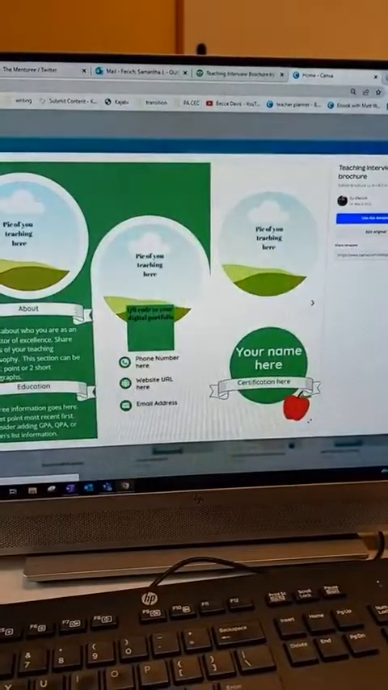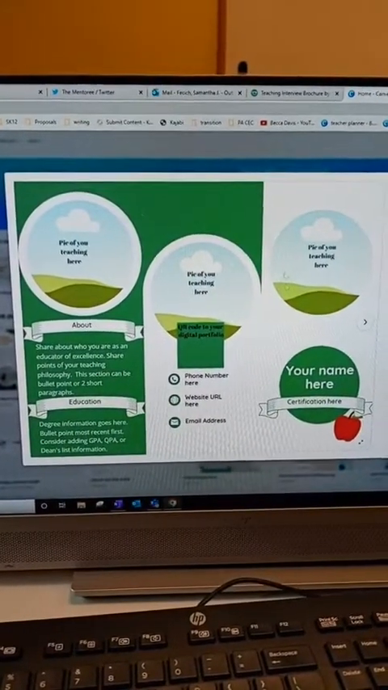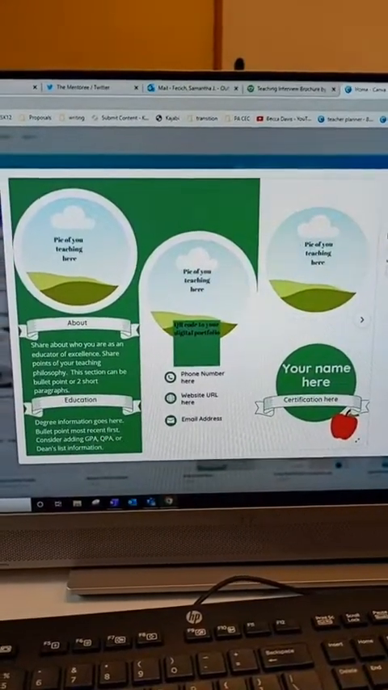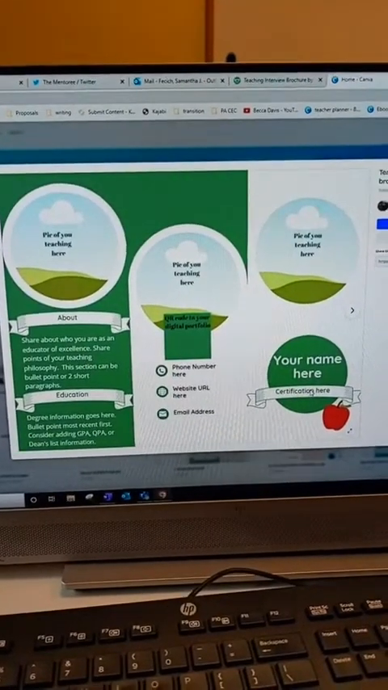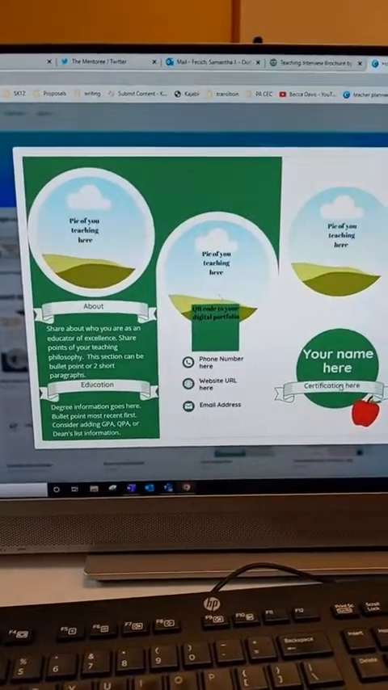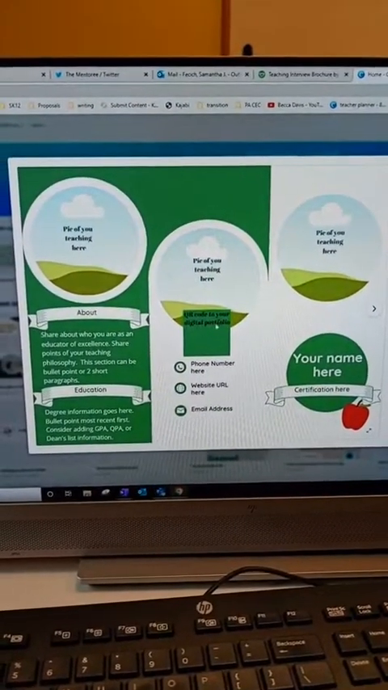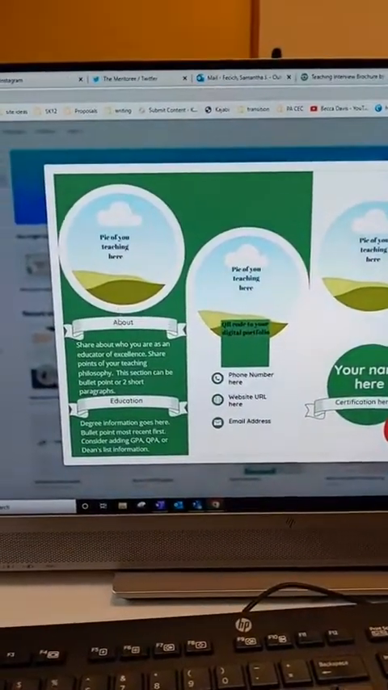Here's one that I created. You can see here's a little trifold brochure. It has a picture of you. Here's your name, put your certification area like pre-K to 4 or middle level science 5 through 7, whatever you would like. And then here a picture of you teaching. Here's the QR code to your digital portfolio, contact info there. Over here's a little bit about you.